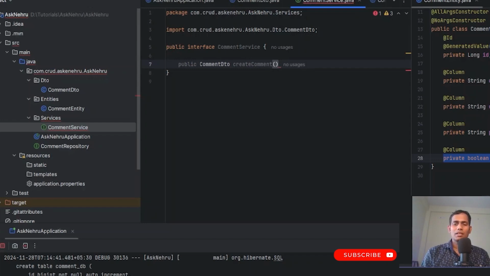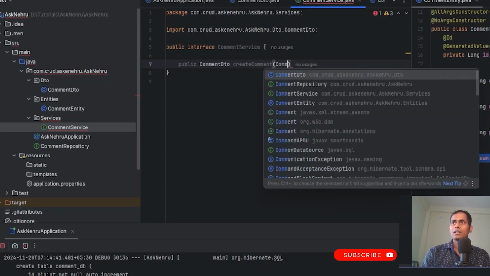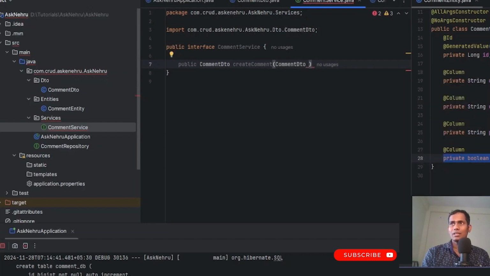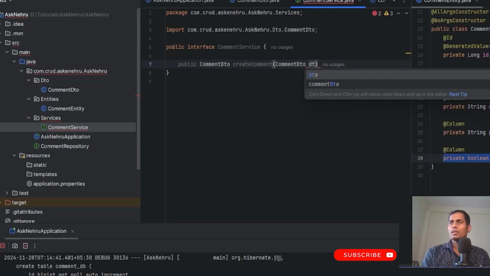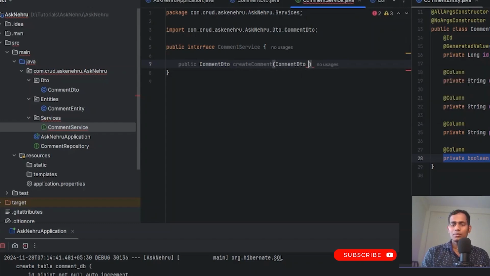This create comment is going to receive the data. The receiving data type is the DTO data type. What you are going to receive is the payload, right? Ultimately, this is a payload which we receive from the client, from the front end. So we have declared it. Now we should use it at the class level.